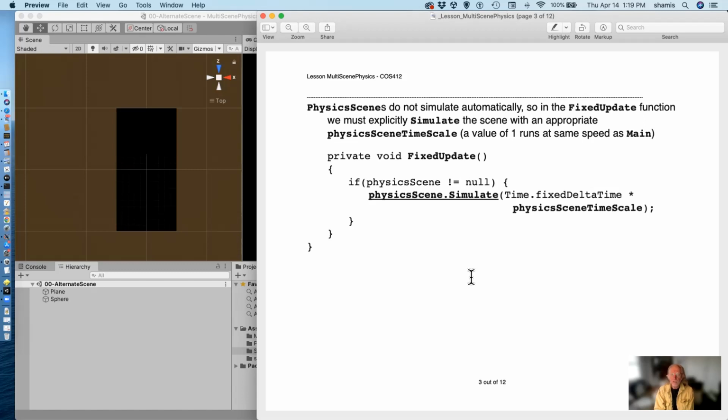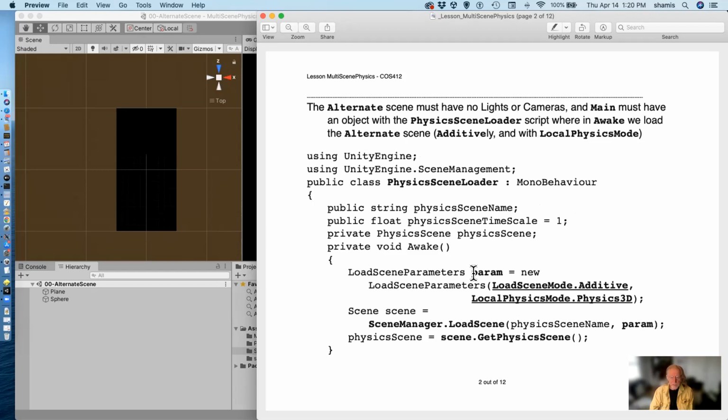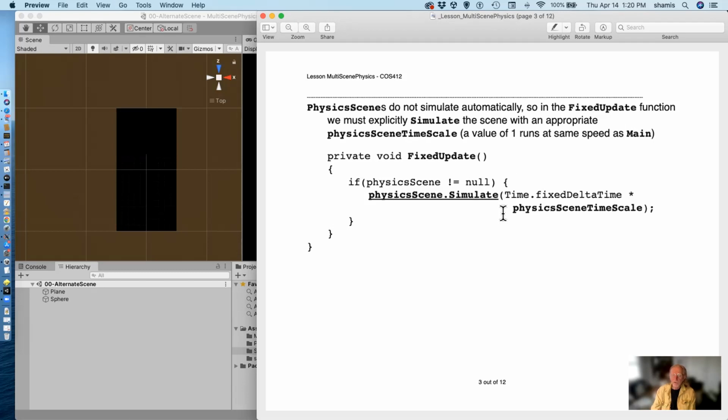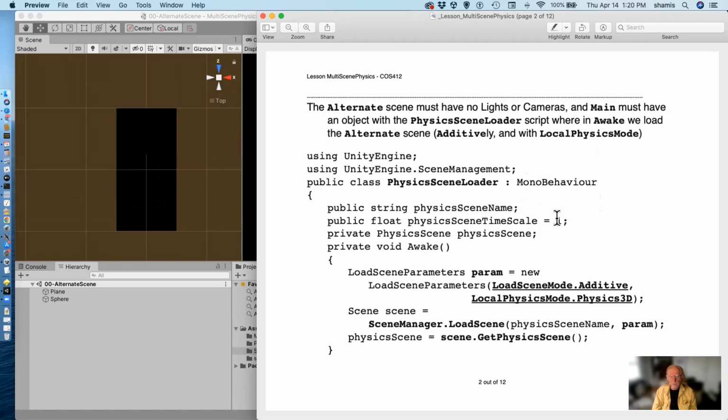And so in the fixed update, which of course is where physics gets carried out, if we have this alternative physics scene, we simulate the physics scene. This is the physics scene that we caught right here from the get physics scene. And we're doing this with the time delta time, the fixed time step. And I have a settable physics scene time scale, which I believe is just by default 1 here, but one could adjust this and have the two scenes run with different rates of time.